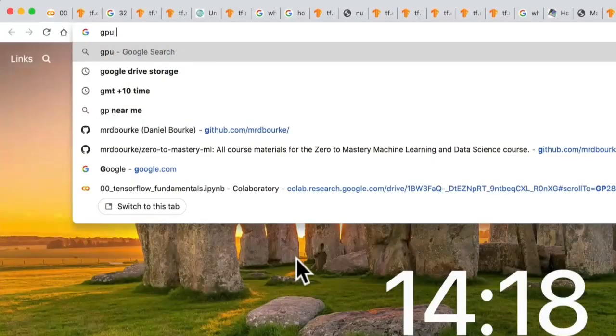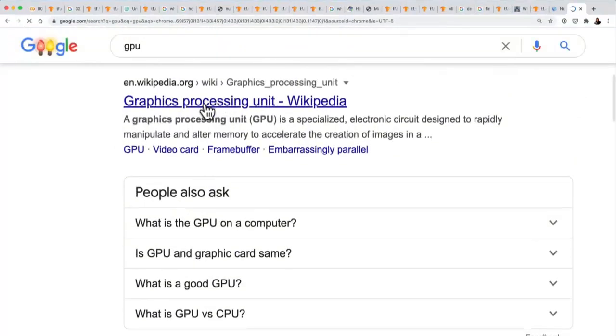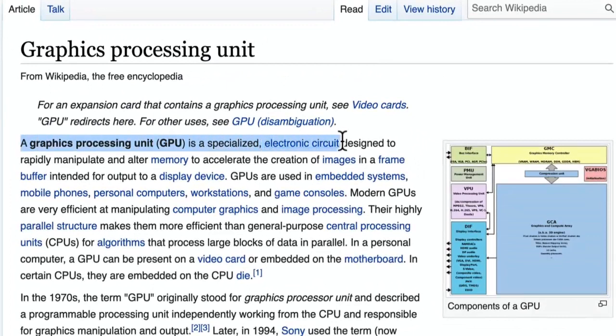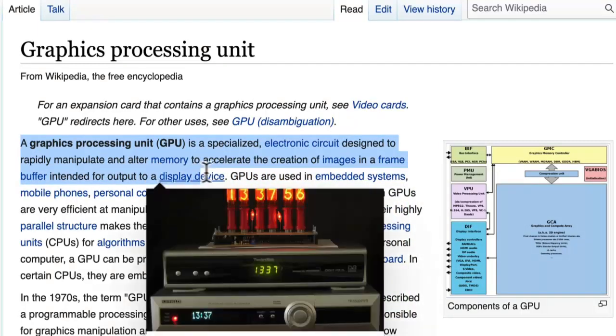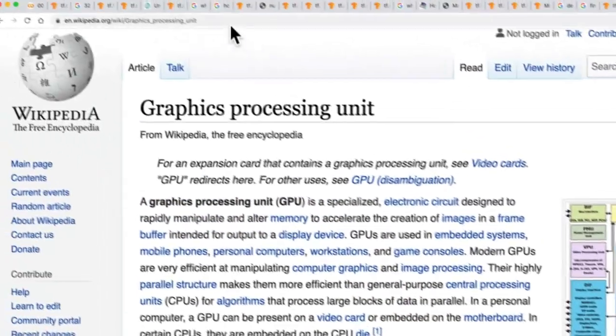So remember, if we look up a GPU, it's a graphics processing unit. There we go. A graphics processing unit is a specialized electronic circuit designed to rapidly manipulate and alter memory to accelerate the creation of images in a frame buffer intended to output to a display device. Oh my goodness. In other words, they're really fast at doing numerical computing.